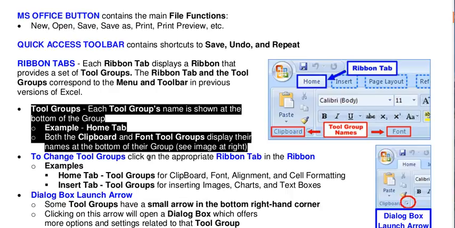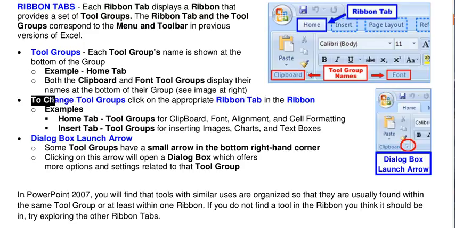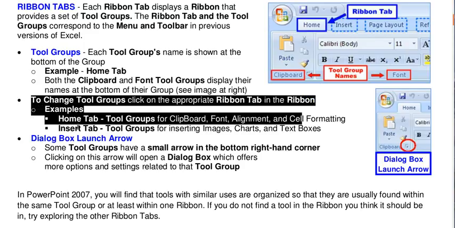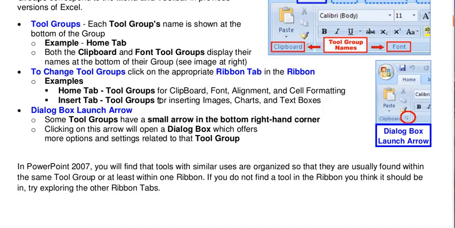To change the tool group, click on the appropriate ribbon tab in the ribbon. You can change the tool group by simply clicking on the appropriate ribbon tab. For example, look at the home tab, tool groups for clipboard, font, alignment, and cell formatting. You have the insert tab, where you are going to have tool groups for inserting image, chart, and text box, etc.